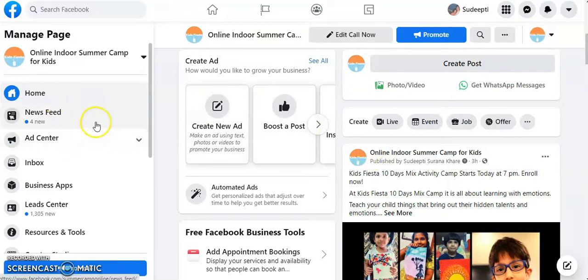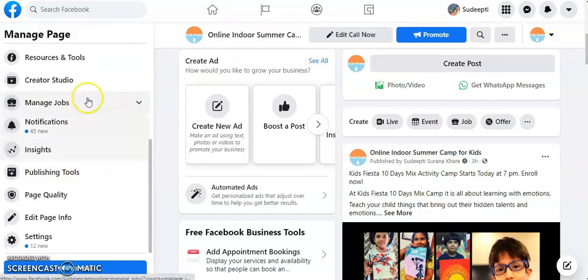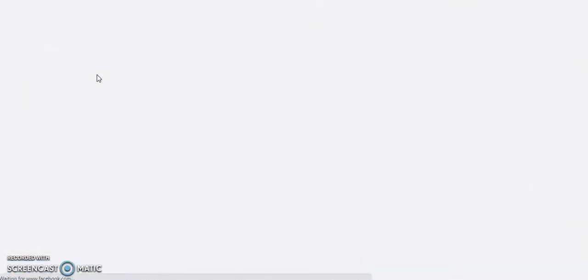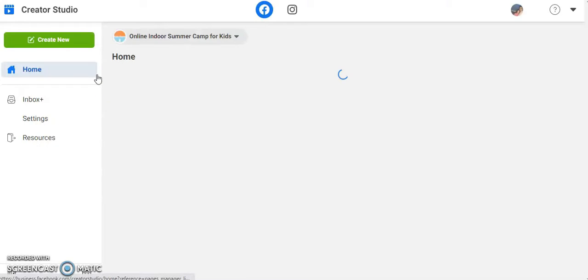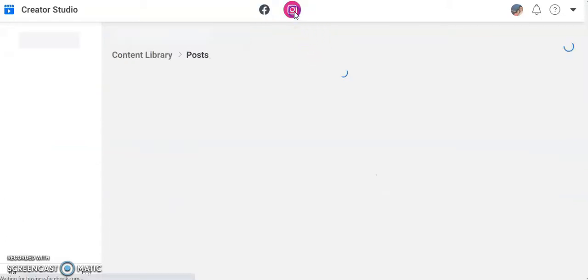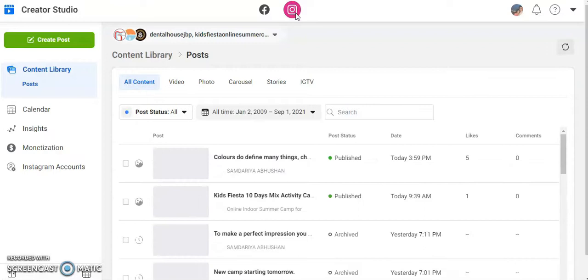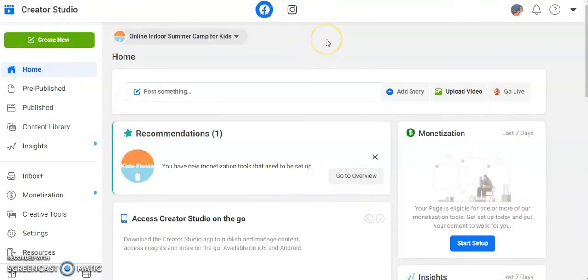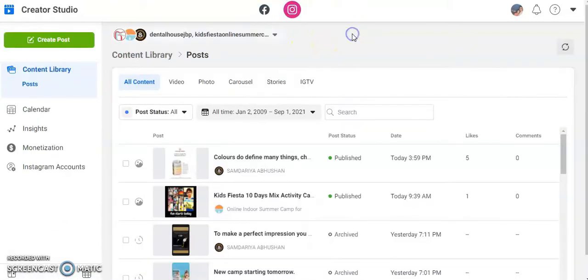So how you can do this: just look at this left sidebar and then scroll down, go to Creator Studio. So Creator Studio helps you do a lot of things. The best part about Creator Studio is you do not have to go and update on Facebook, and then again if you want to post the same thing on Instagram, then you do not have to open your mobile or your laptop and then post an update on Instagram. Through the Creator Studio you can post on both. On Facebook you can also post, on Instagram also you can post.